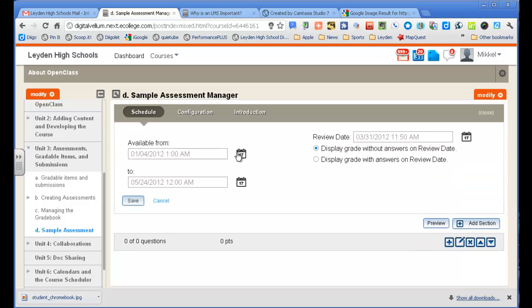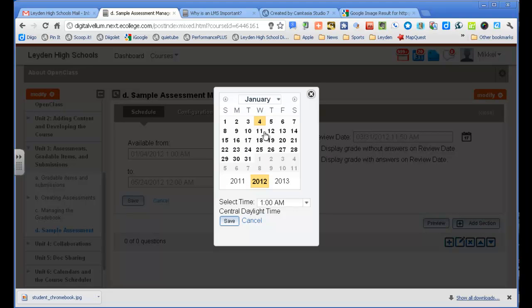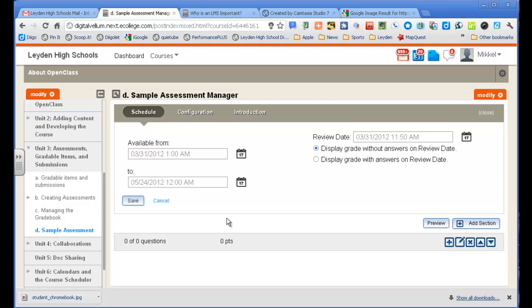So under the schedule, you can see what your options are. When is it available? In other words, you could set it so students don't see it at the beginning of the year or a particular day when it opens up, when it is visible. I'm just going to leave it blank, but you can click on any of these. Maybe it will just change the month. I want it open from March 31st through the end of May.